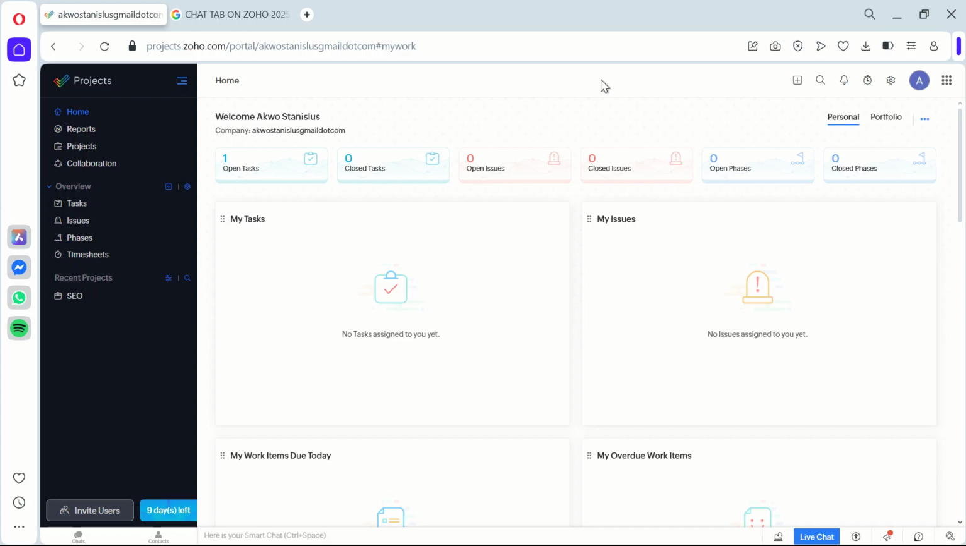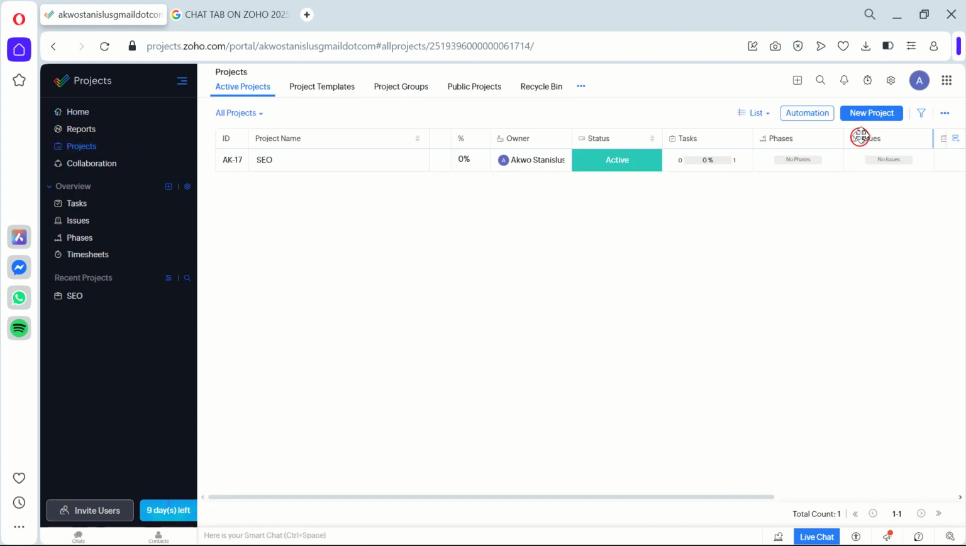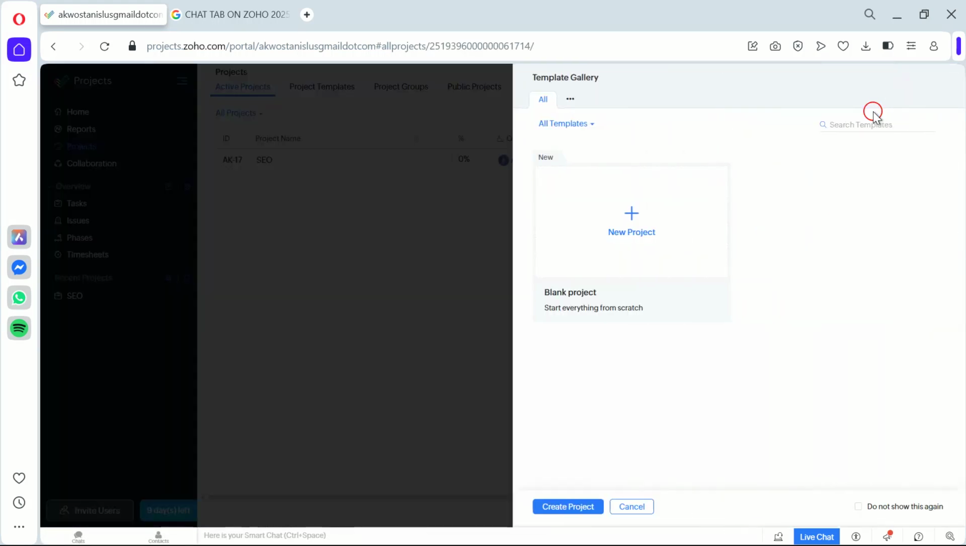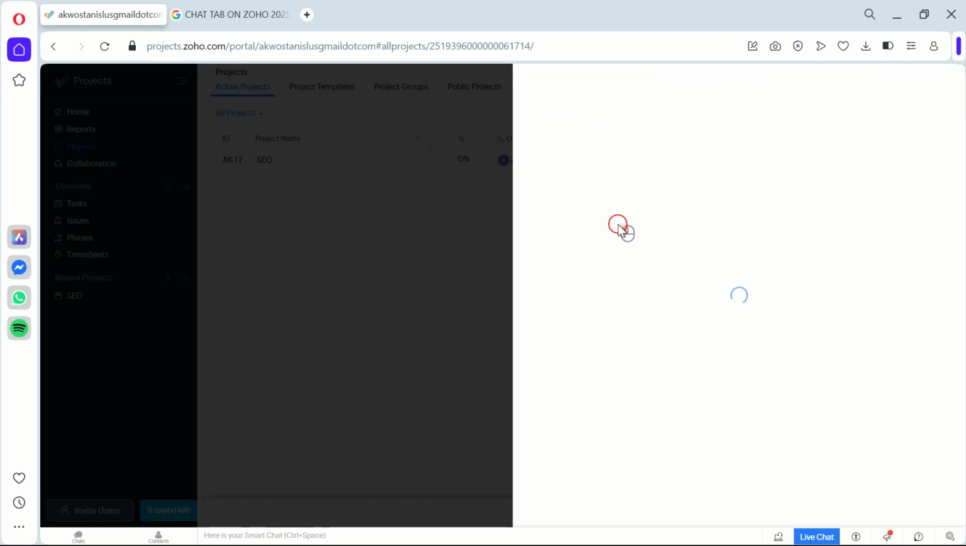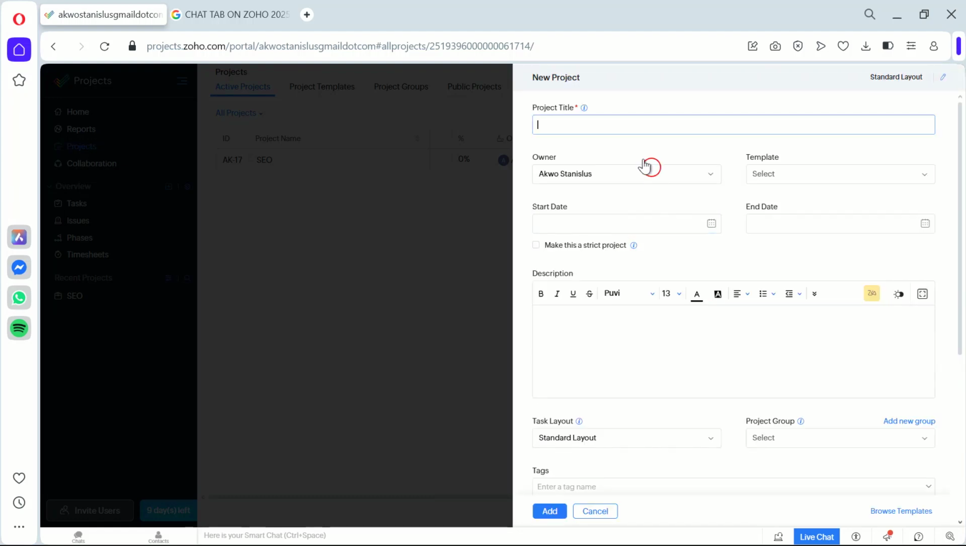Today, we're diving straight into the full 2025 guide on how to use Zoho Project for retail management. First things first, you'll need to create a new project. Go to your Zoho Project dashboard, click on the plus button, and select New Project. Fill in your project details, such as the project name, let's say Retail Management 2025. This step is crucial as it allows you to define the scope and parameters of your retail project.